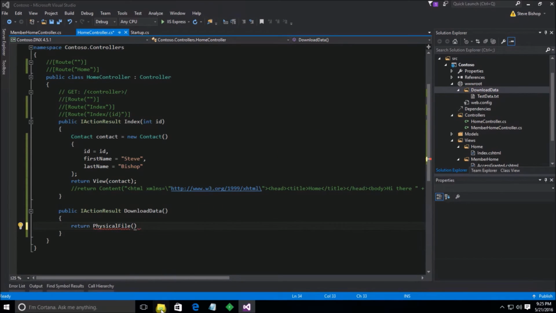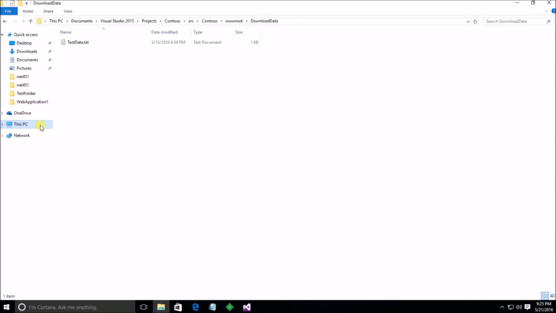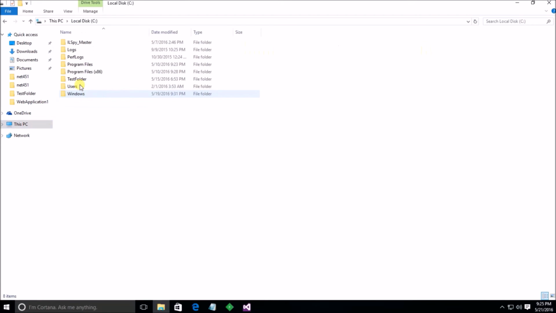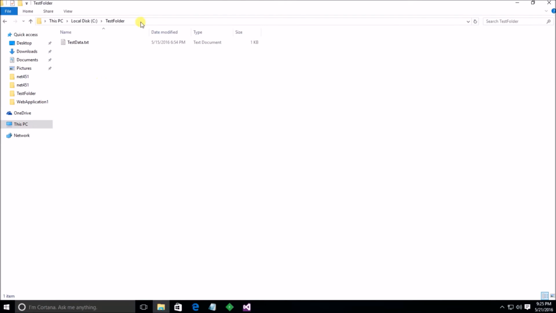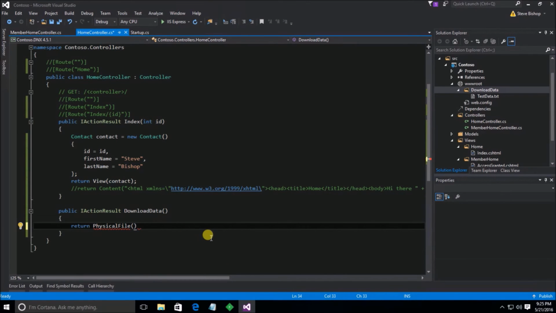So we can specify the original location that we found the file, and that is on my C drive here under test folder. We have this test data. So let me just copy some of this here. So the path is a string, and backslashes need to be escaped, so I need to do a double backslash there. And the name of our file was testdata.txt.